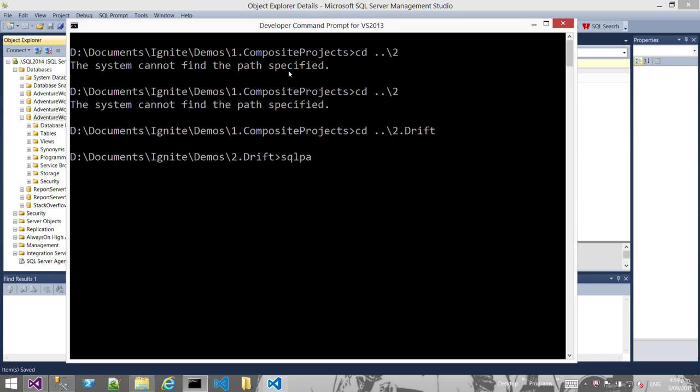And then we can run a drift report using SQL package. So target server name, target database name, and I should have chosen a shorter database name.